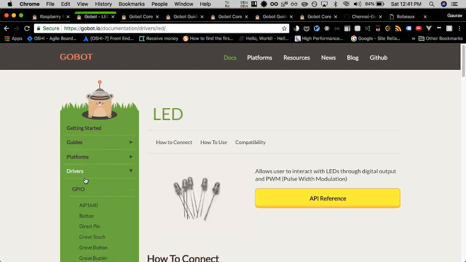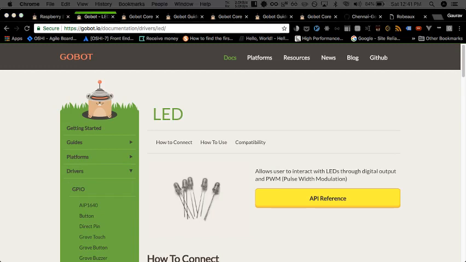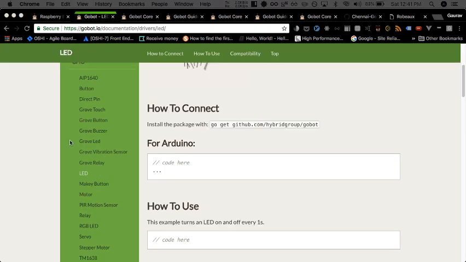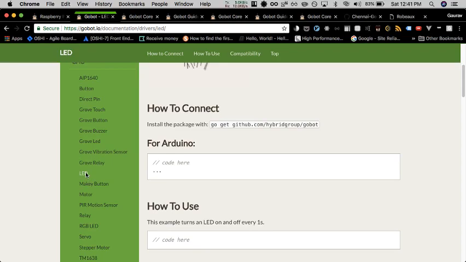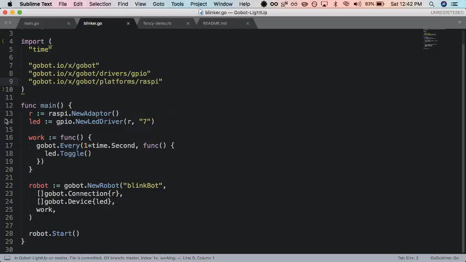Apart from that, we had the drivers. For this example, we are using the GPIO pins, and we have the GPIO driver for LED, which is what is being used in this code right here. You see the adapter is being passed in, Raspberry. We are selecting the 7th pin on the GPIO board, and there's a work function.